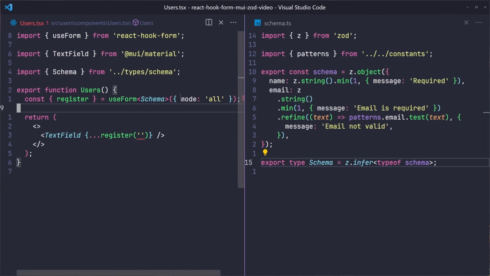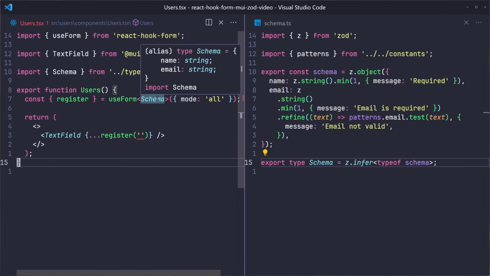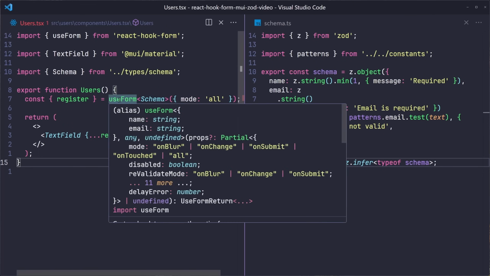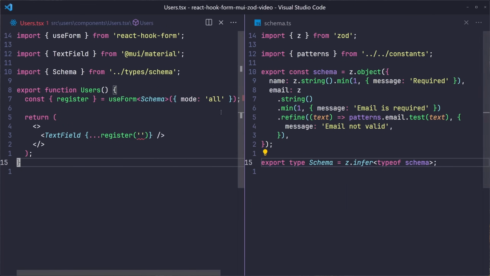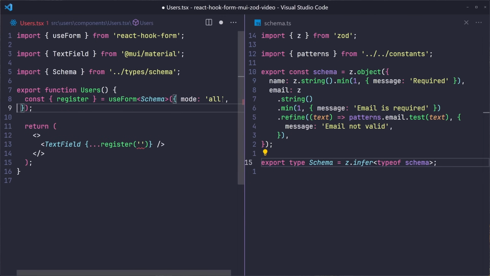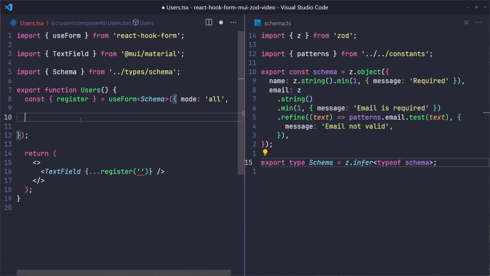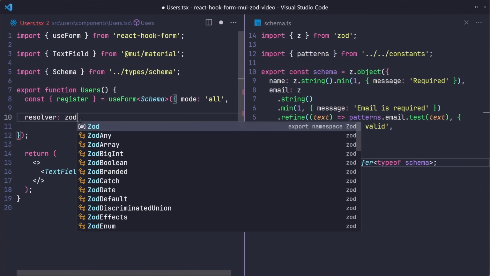But by now, our form doesn't know anything about the Zod here. We only pass the name. This is used only for IntelliSense and nothing much more, but we need to somehow create a connection between the form, the React Hook Form, and Zod, which is pretty simple here. Inside this object here, I can pass the resolver like this. And for resolver, I'm going to use Zod resolver.